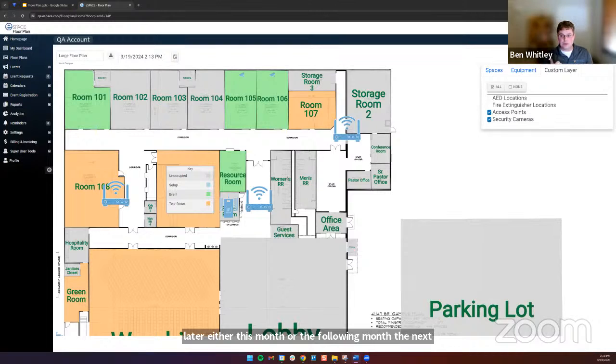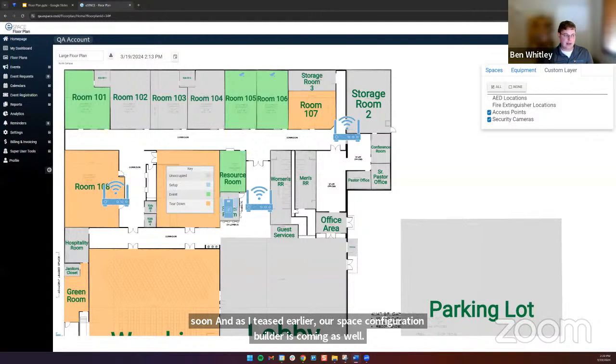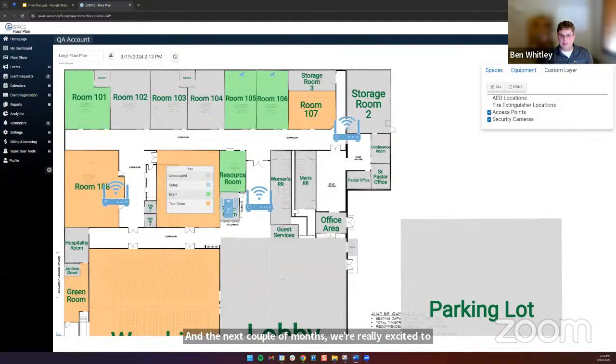What's coming later, either this month or the following month, the next couple of months, first is zones. We've got the ability to group your spaces into different zones. That's coming soon. And as I teased earlier, our space configuration builder is coming as well in the next couple of months. We're really excited to roll that out to you. That will give you the ability to create room configurations to scale and automatically add them to an event. It's something we're really, really excited about.